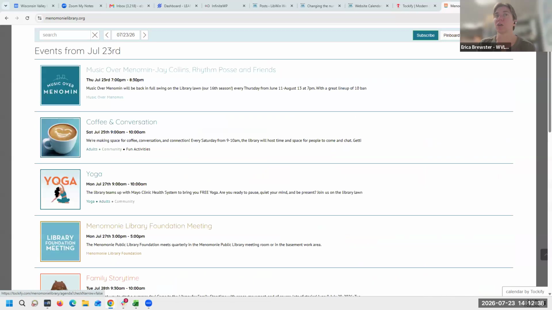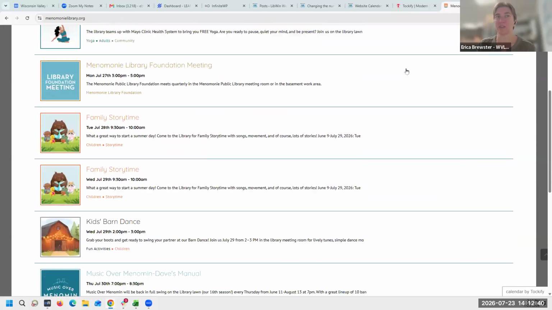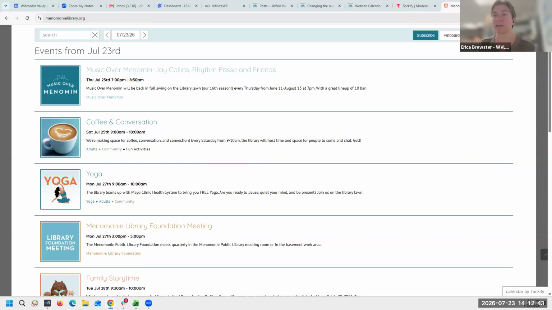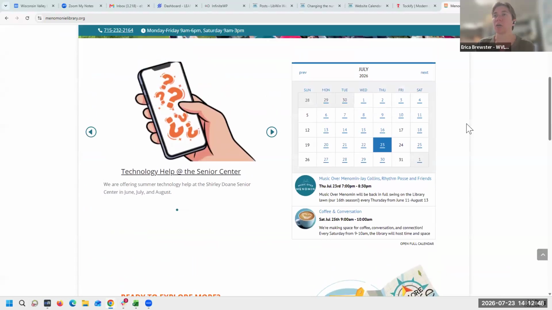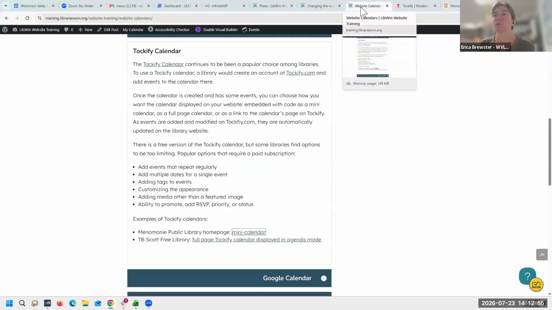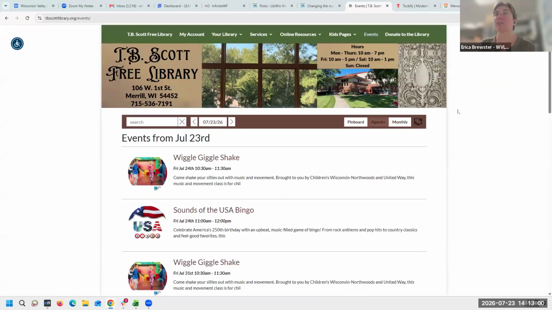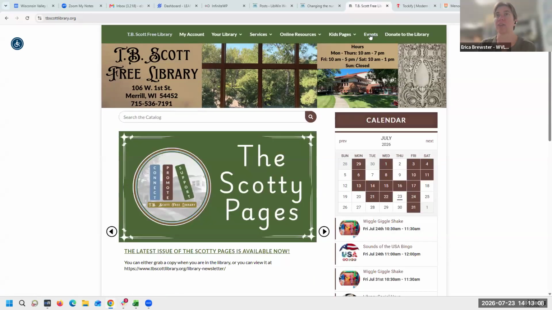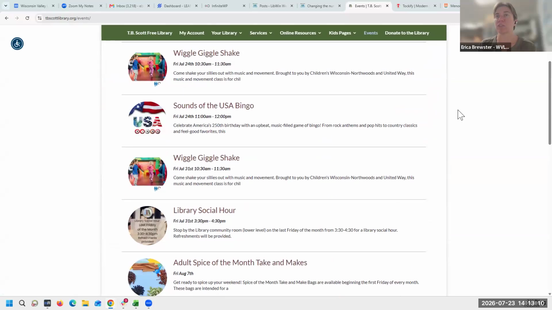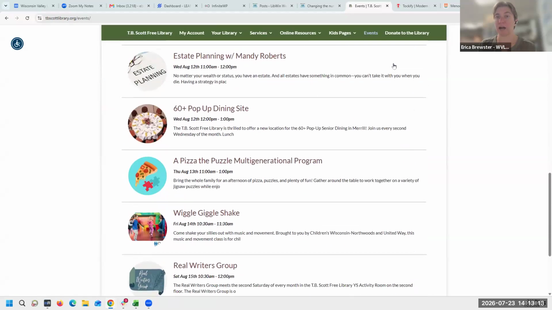For those of you that are saying, oh, I thought we had to display everything in agenda mode for accessibility, you're ahead of me here. Hold on, I will get right back around to that. But that's essentially how this calendar displays in the mini format on this page. I'm going to jump over to TB Scott Library and just display their calendar page. If I go to their homepage, they do have the mini calendar here, and then they have their events page with the entire calendar embedded on it.